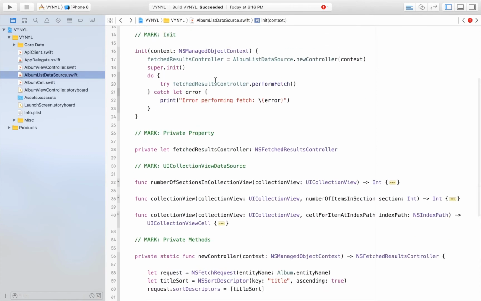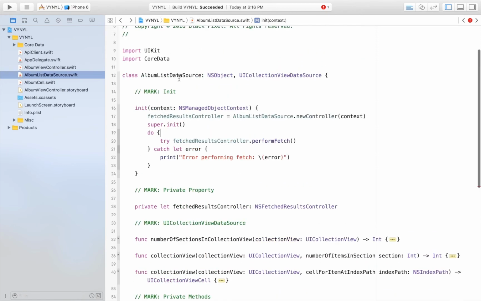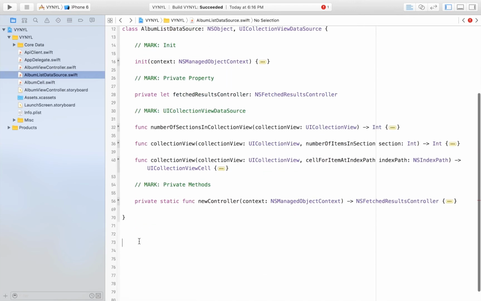And last but not least, we also need to provide a delegate. So the fetch results controller is maintaining a dynamic fetch into our context based on the fetch request that we gave it. So anytime changes get merged into our main context that should change our results, the fetch results controller is going to automatically update its results and then tell its delegate that it changed its content. So we're going to extend AlbumListDataSource so it becomes the delegate of its fetch results controller.